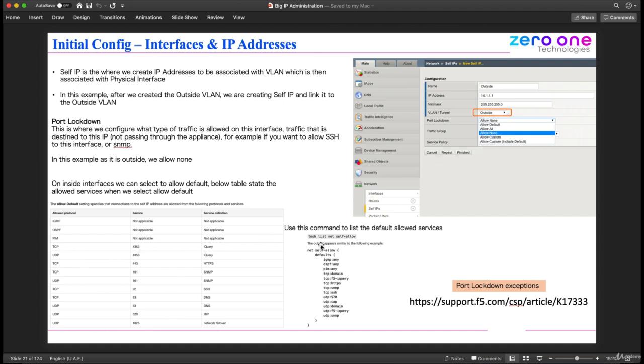You can use a command line to list them as well. By the time we are doing this recording, this is the list in the F5 documentation. You can always check what is configured on your appliance using this command.